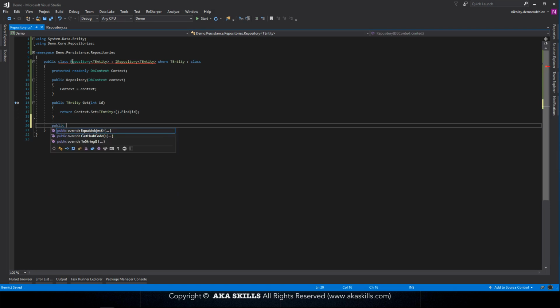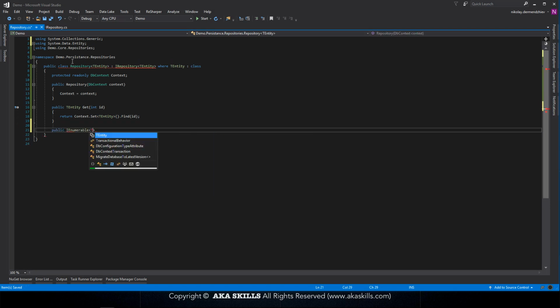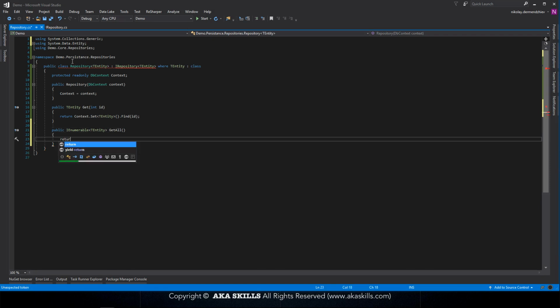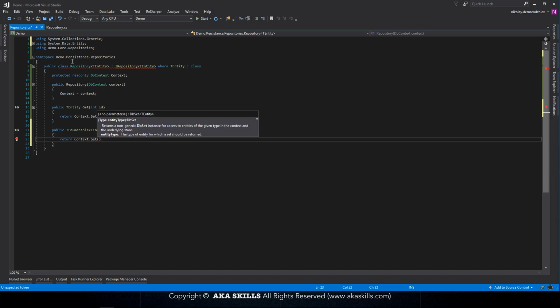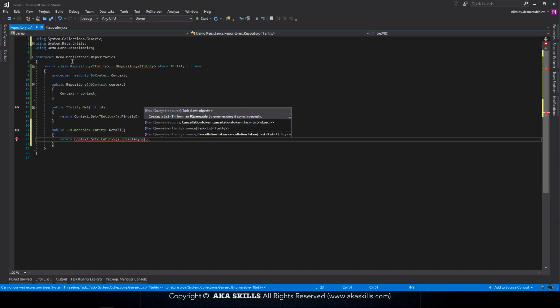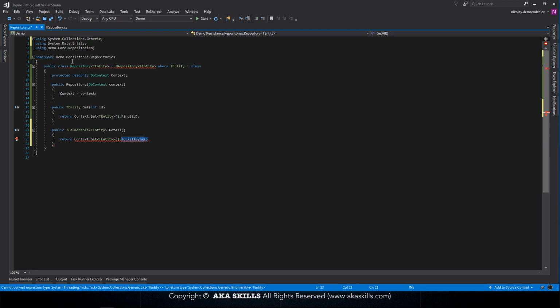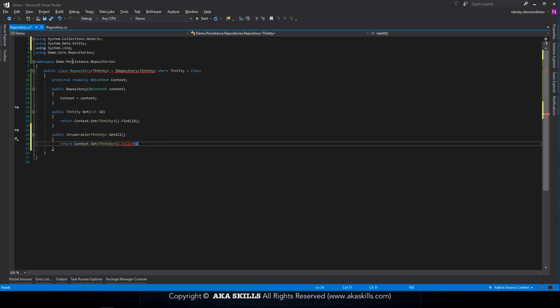The next method is public IEnumerable of our generic TEntity and say GetAll. In that case, let's return context.Set of TEntity and .ToList. Now, ToListAsync. You can implement async if you want as well. Basically, it's the same. You just add async here, make this an async Task, set some await, and say ToListAsync.